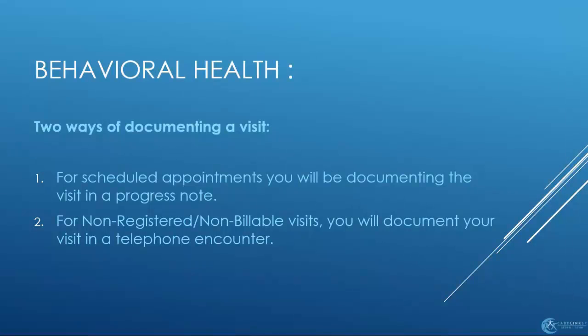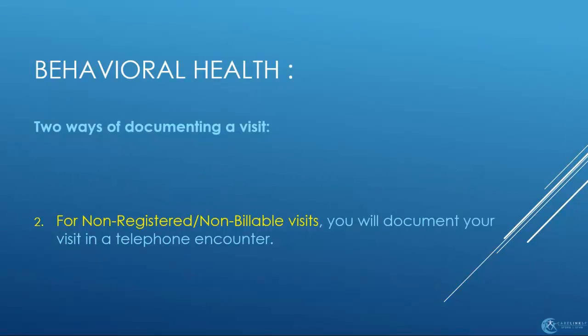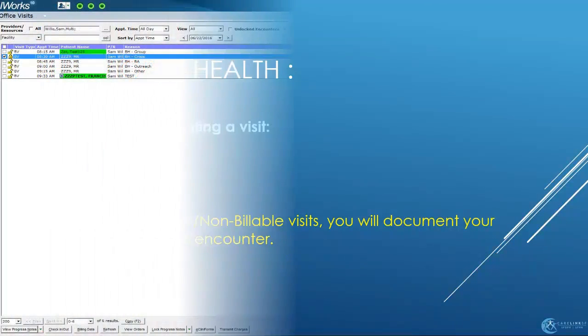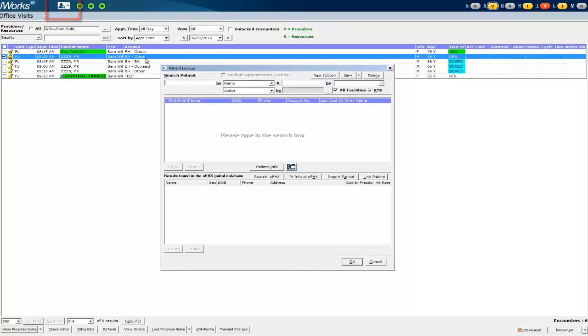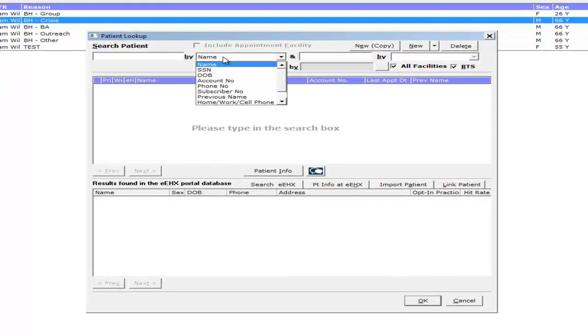Next, I'll show you how to document non-registered, non-billable visits through a telephone encounter. First, to create a telephone encounter, you'll need to look up the patient by clicking on the Sherlock icon at the top of the screen. This icon is available from any screen in ECW. Search your patient by name or by MRN number and click OK.